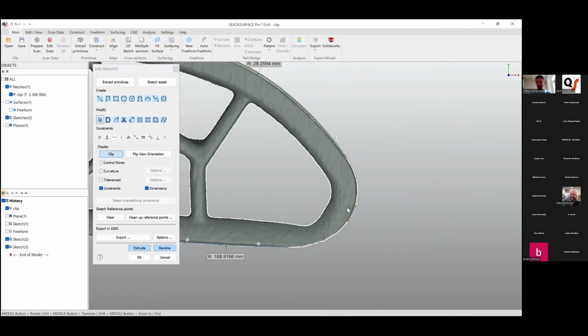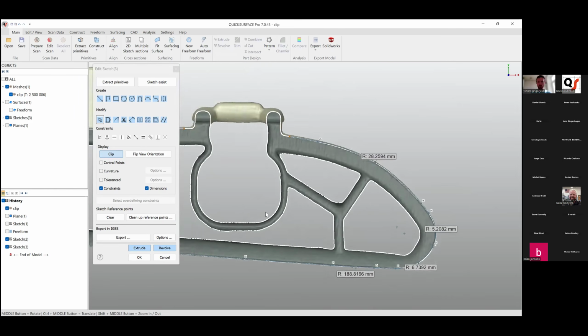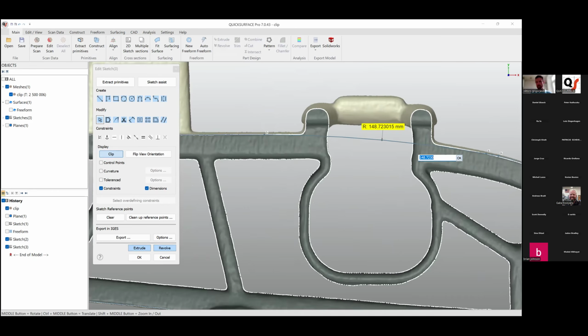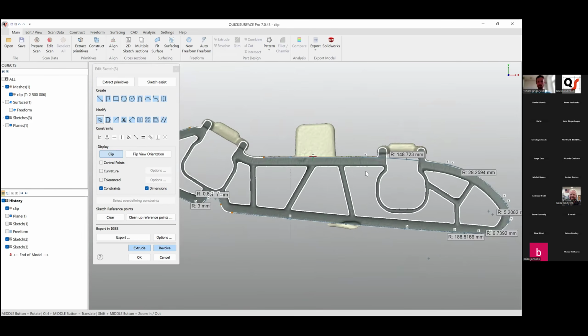I'll just fit another line here, connect everything. Try to go this way. This way. Well, here we're doing the same. It was good enough.